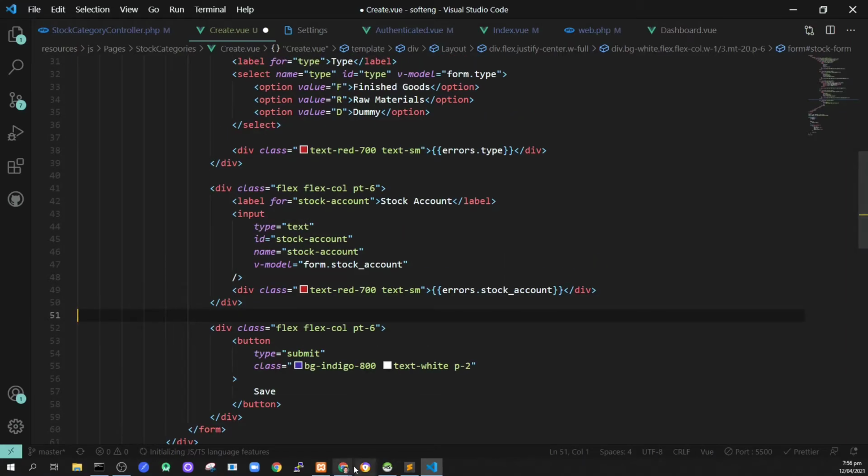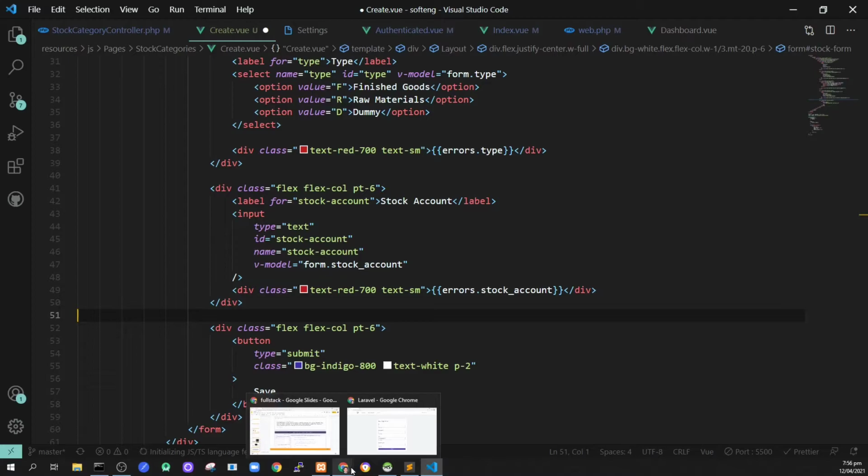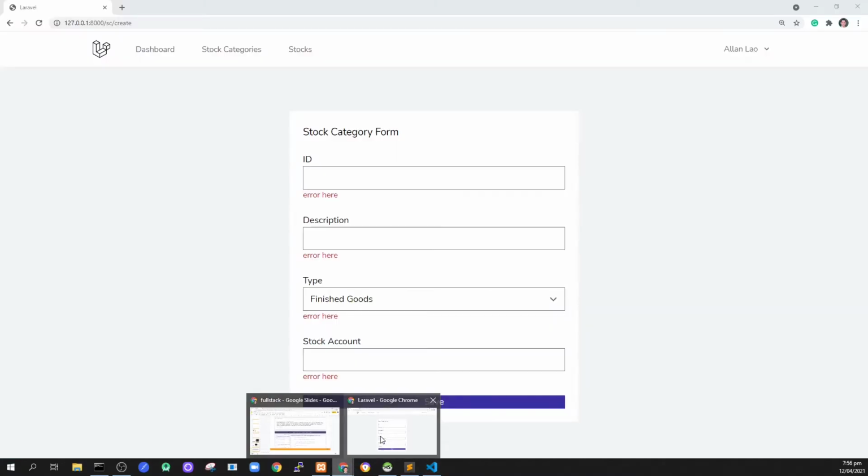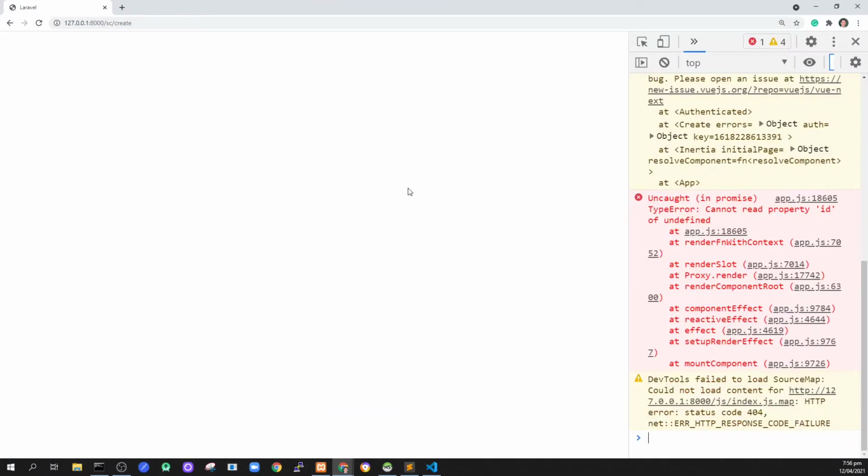Let me just check that one more time. There's nothing expected to be an output here. So we have an error. Let's see what the error is: cannot read property ID of undefined. How is that? Yeah, okay.